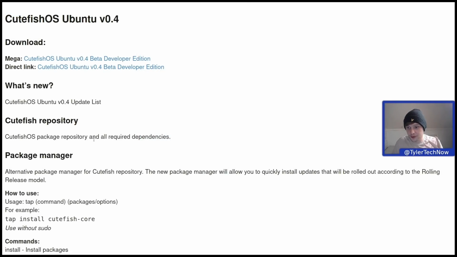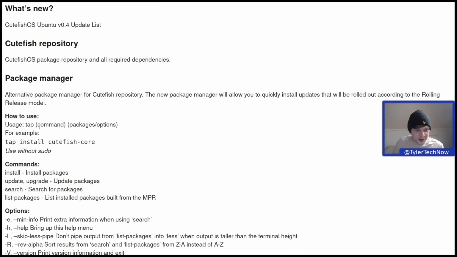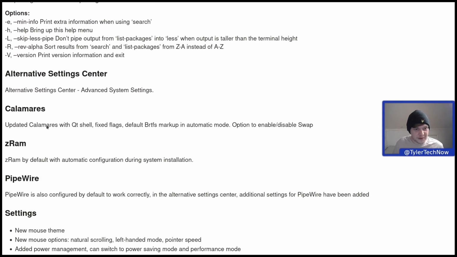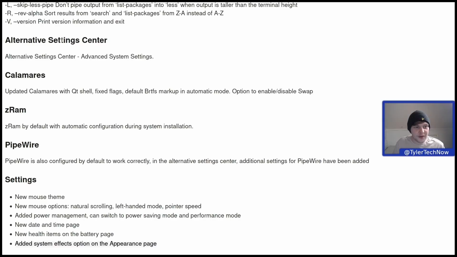So if we jump over onto the blog, we can check out some of the new features in CutefishOS. They've got their own Cutefish repository and an alternative package manager for that repository, which is called Tap. So we'll check out how that works once we are fully installed. We then have the alternative settings center for advanced system settings, and they've updated Calamares with Qt shell. So Calamares is what it's going to use for the installation.